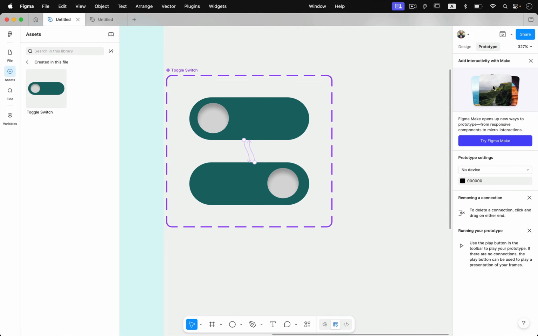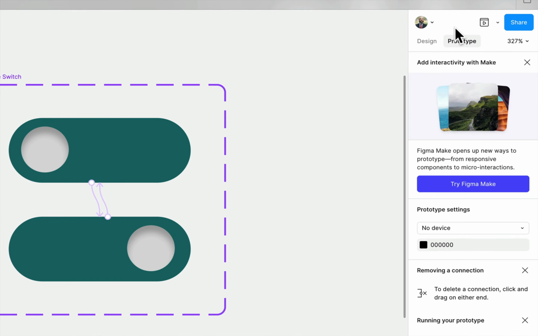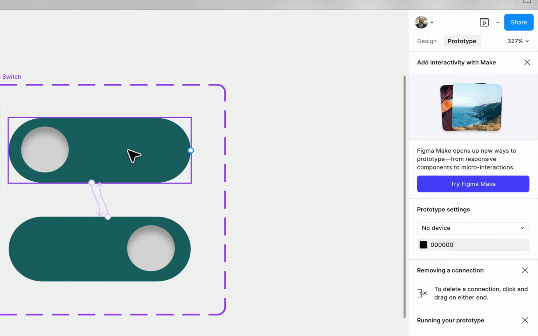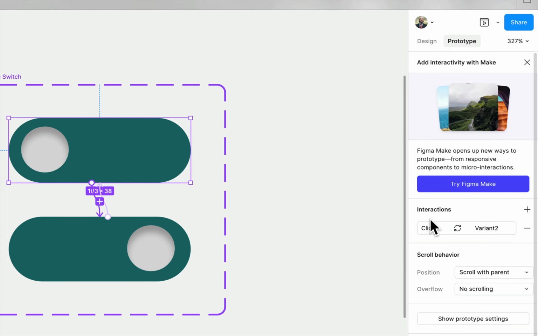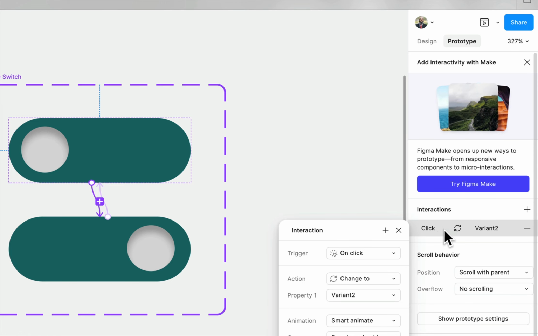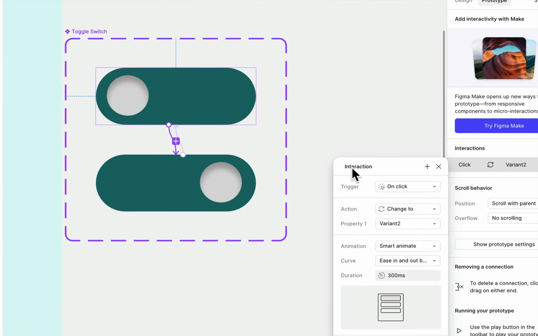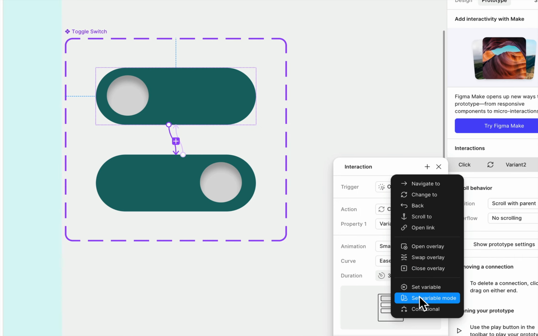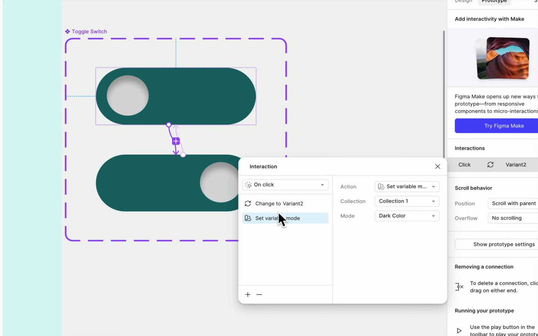Now let's program this into our switch. I'm going to close out my variables. Right now we're working in prototype mode. Let's select our first little variant. We've already got an interaction for when it clicks, it's going to swap over. So let's choose that interaction and let's add one more thing for it to do. Clicking on the plus sign will add the ability to set a variable mode. So this gives us the ability to change over a mode as well as changing it to the different button.